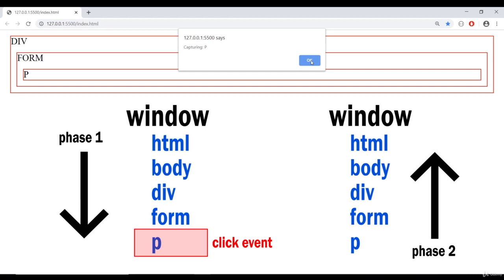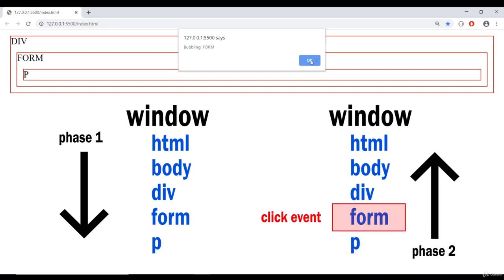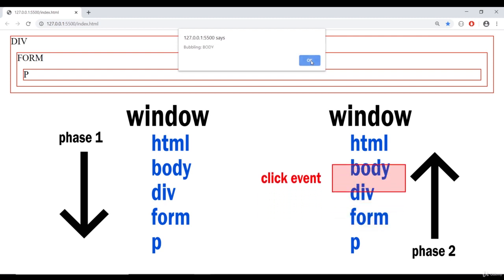But as I mentioned, it doesn't stop here, does it? Because what's going to happen now when we click OK? Well, that's right. It's going to start the bubbling phase. And the bubbling phase starts at the event target, in this case, the P, and it's going to work its way all the way back up to the window root object. So I would expect the next alert to be the form. That's right. The next one will be the div. The next one will be the body. The next one will be the HTML. And then we are done.